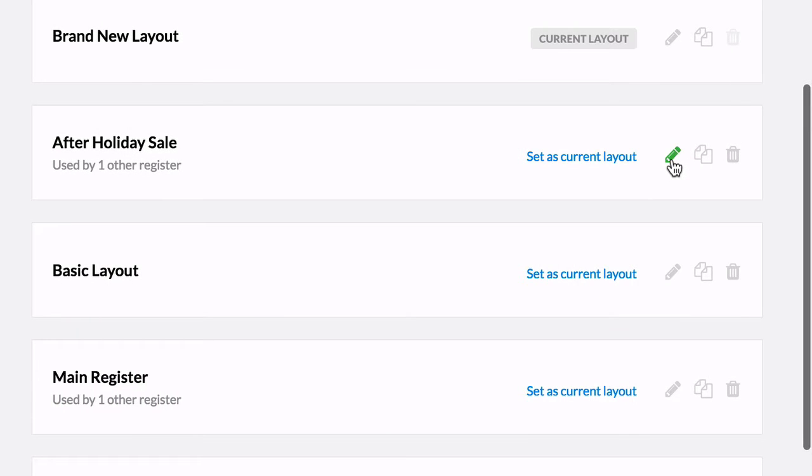To edit an existing layout, click the pen icon. This will bring you to the Quick Keys layout edit screen. To create a copy of your current layout, click the duplicate icon. This is a great way of modifying an existing layout for one of your other registers. To delete a layout, click the trash can icon.